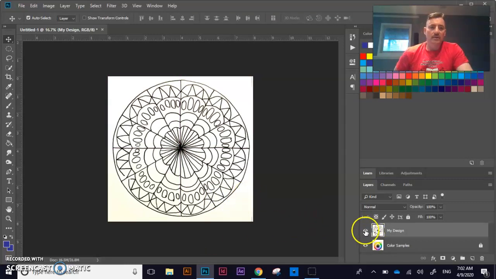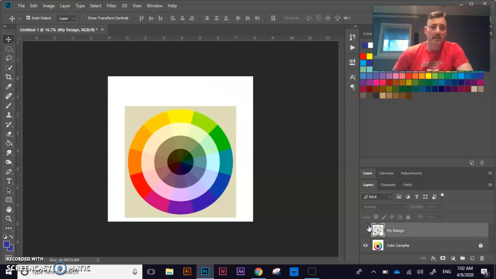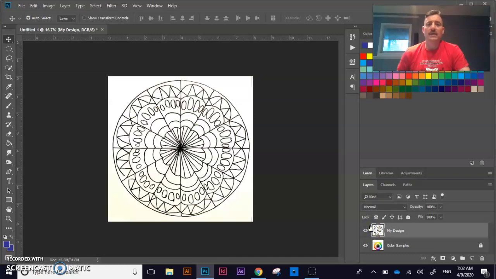And if I go over here to my layer menu in the lower right and click on the eyeball of my design, it's going to show what's underneath, which is the colors I'm going to be using to paint it with. All right. Now, a couple of tips about Photoshop.